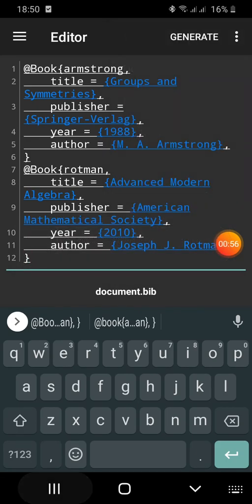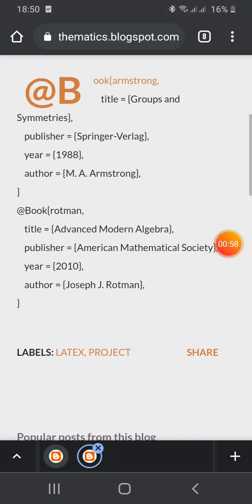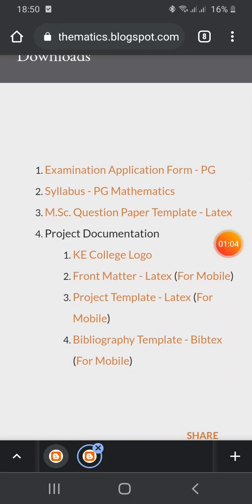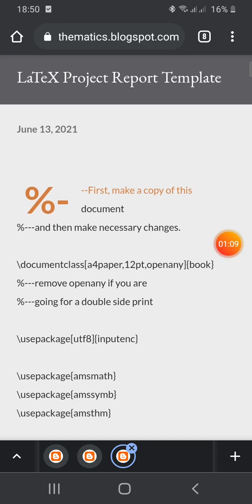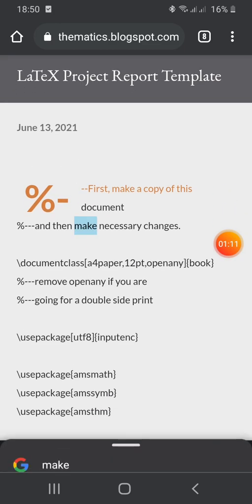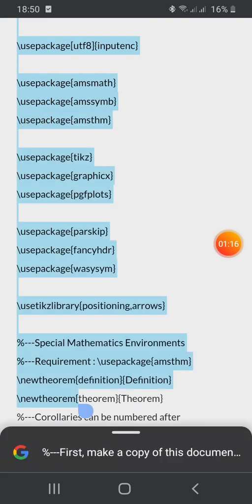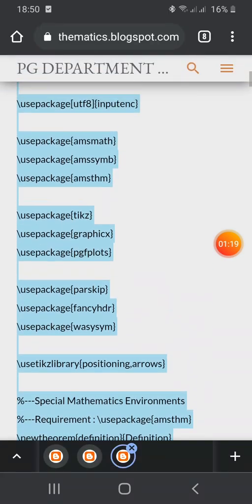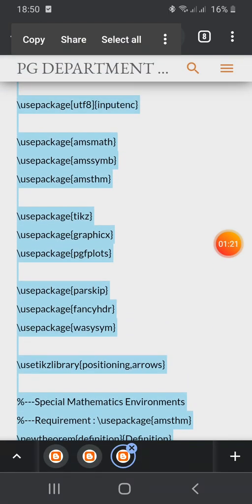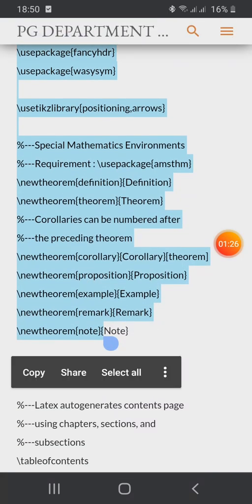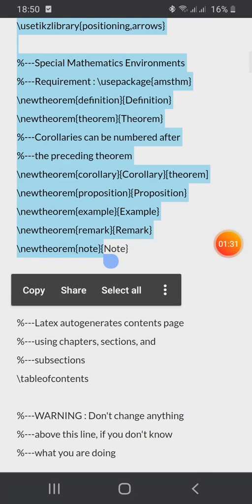Now I will go back to the blog. In downloads, we have the template for the project report. This is a very long content actually. I will start copying from here. It will take some time. From here, these are packages for different commands, and this is an environment made for something like new theorems, writing theorems, propositions, examples, etc.